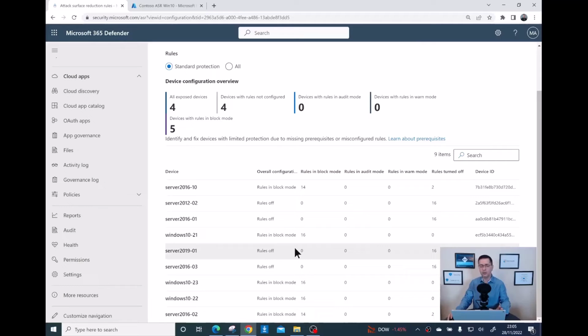Anyway, before I move on, as I told you at the beginning, that's a really nice and easy way to have an X-ray of the whole organization from the device point of view. Which devices are fully protected via ASR, especially in blocked mode? Maybe you are still testing on some devices, which is why you have enabled audit mode, and that could be bad news from the security point of view.